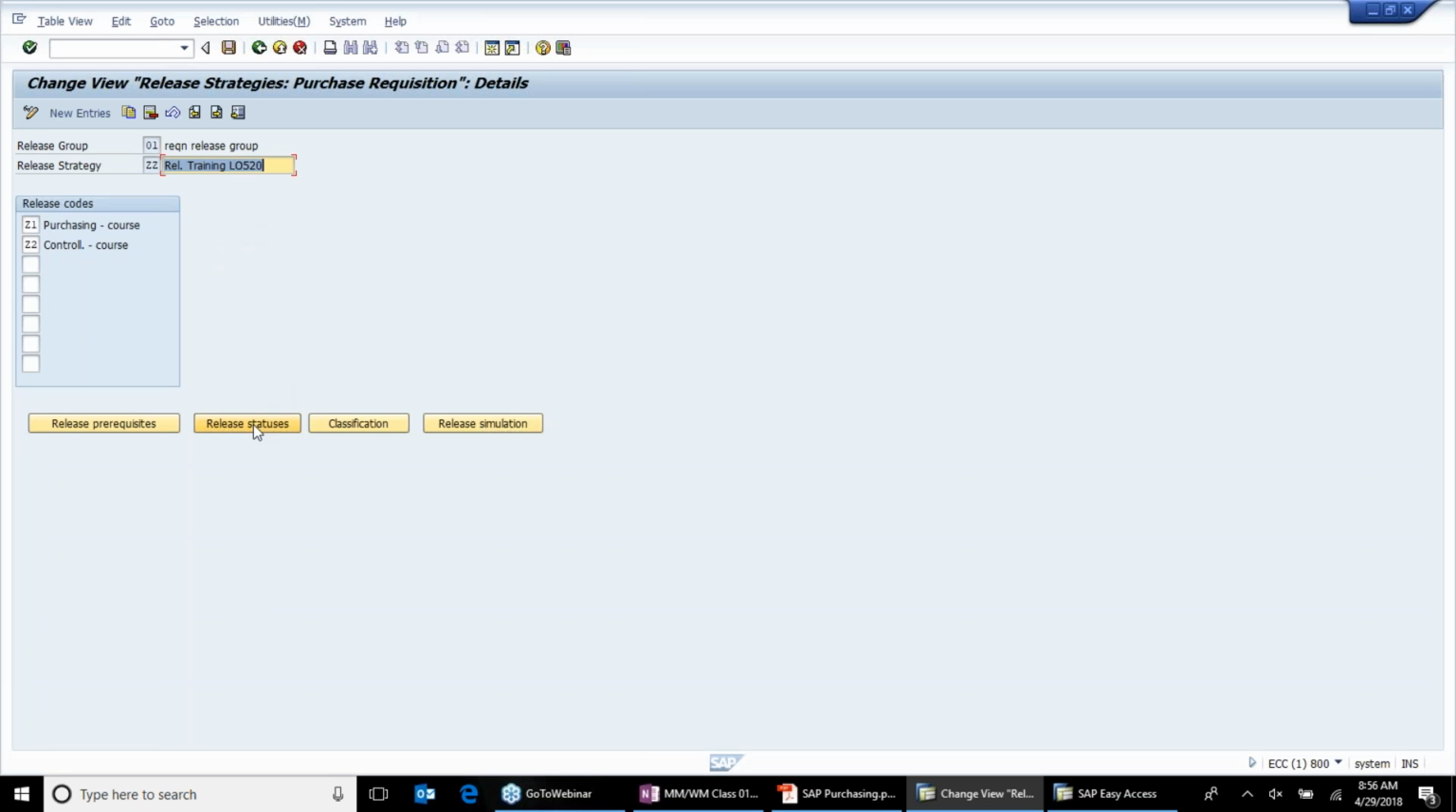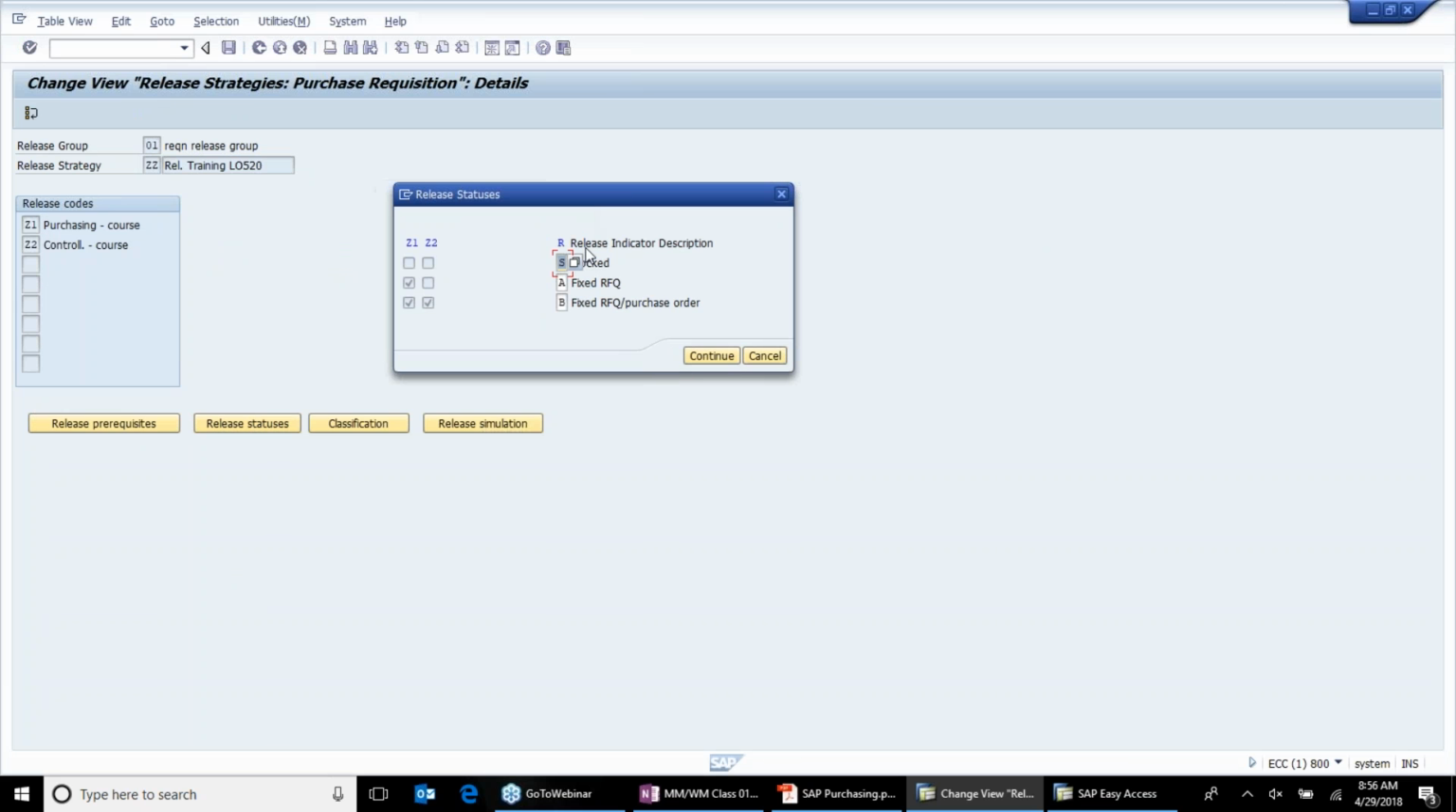So we saw the prerequisite. Then we have a release status. Now look at this screen carefully. Z1 and Z2 are two labels. So Z1 is like manager and Z2 means like a senior manager, just as an example. If a purchase requisition is not approved by Z1 or Z2, then the status is S. Status is blocked. So if it is not approved by Z1 and not approved by Z2, then the status of the purchase requisition is blocked.